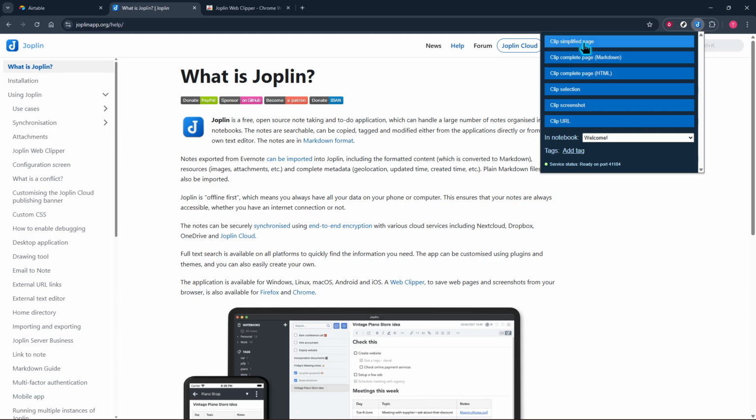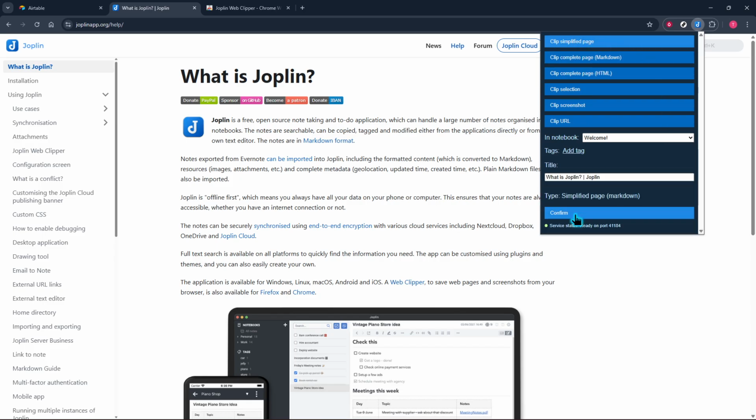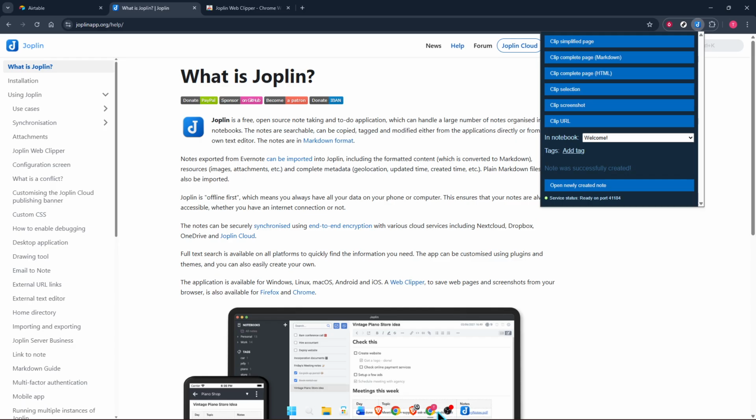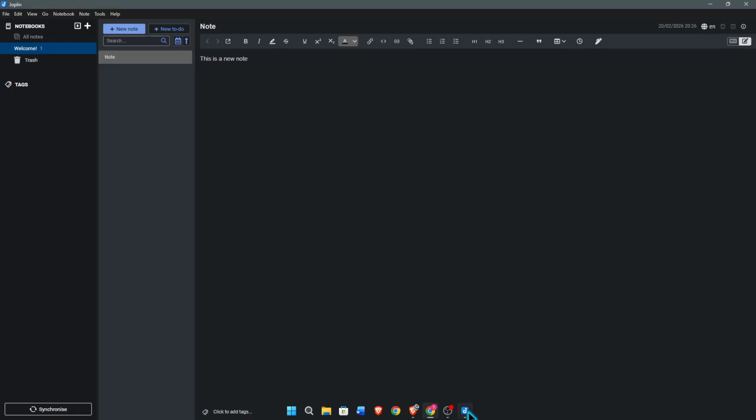Using the Clipper is simple. Open any web page you want to save and click the Joplin Web Clipper icon. Choose how you want to capture it. Complete Page saves the entire page with layout and images, great for preserving context. Simplified Page strips away ads and sidebars to keep just the article content for clean reading. Bookmark stores the title, URL, and a short note, perfect for quick references without the page content. Screenshot captures a visual snapshot of the page.